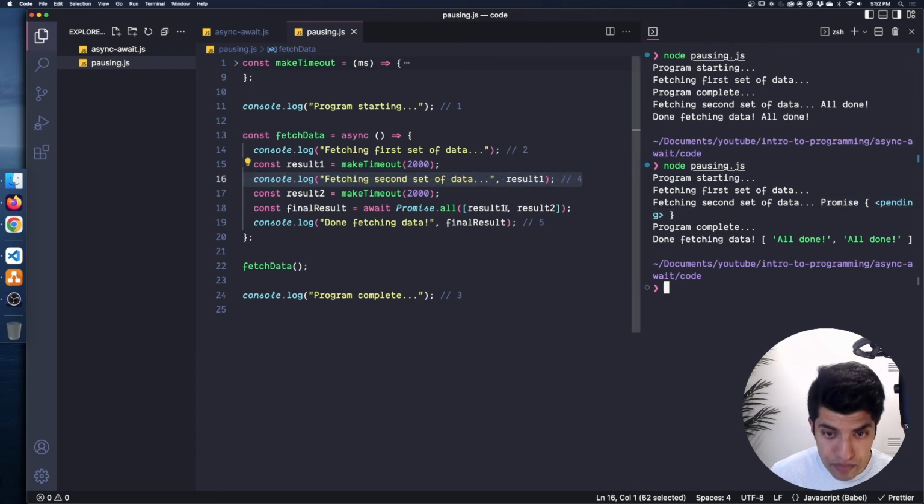Okay. The program jumps out here as soon as we hit an await, which is on line 18 in my case, which is why we see program complete. And then only when those 2 promises complete do we actually see the final result with the actual values of both of those things. Now, again, this only works in the case where these things are actually independent of each other.